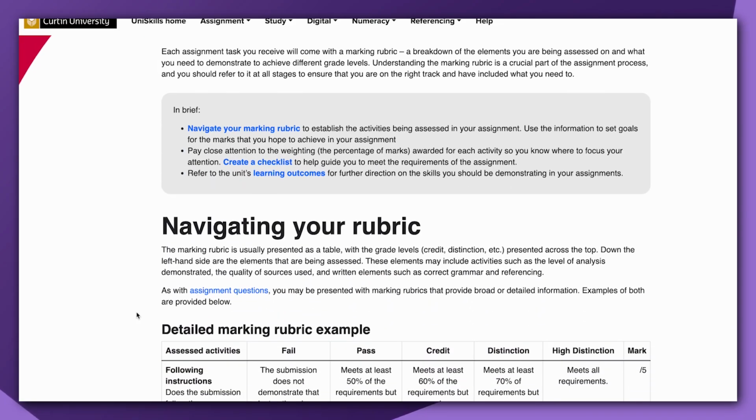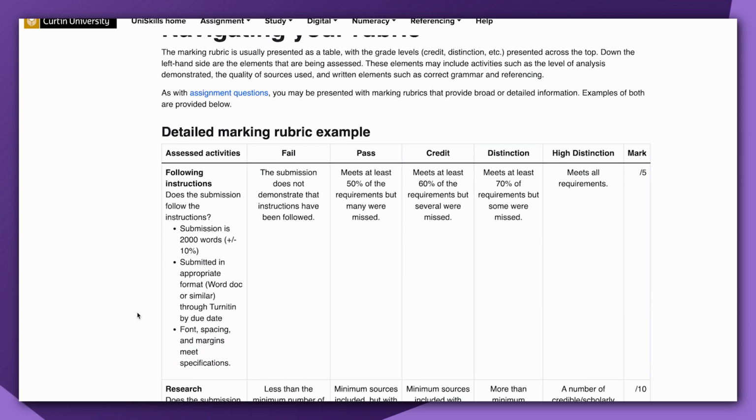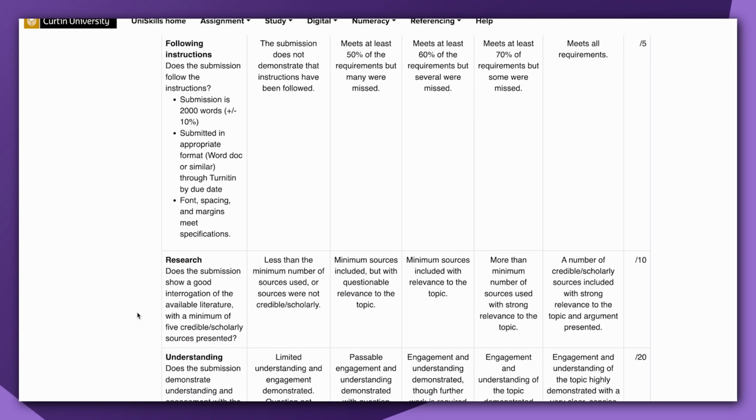It might feel basic, but knowing exactly what you need to hit to get good grades will save you so many marks. You could write the best assignment ever, but if you miss things that the mark is looking for, or even misinterpret the brief entirely, all of that effort could be wasted.